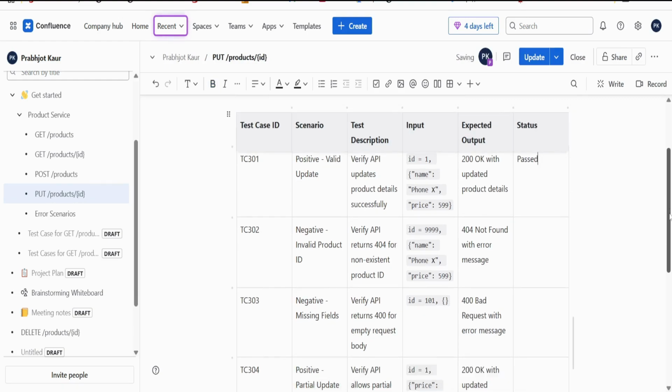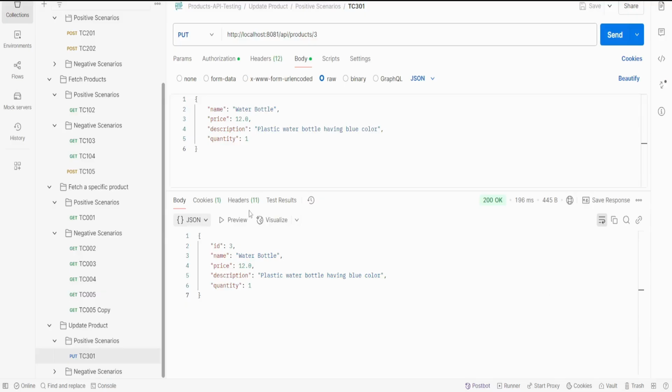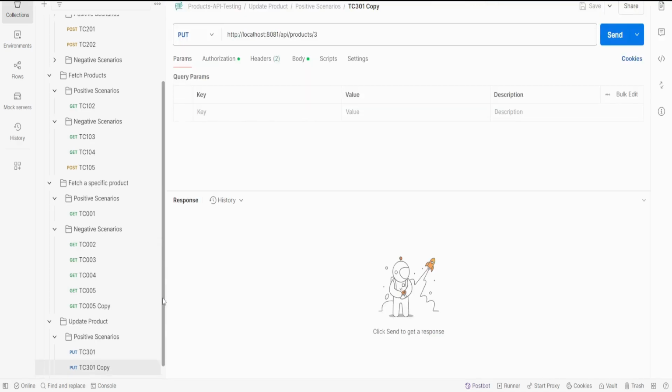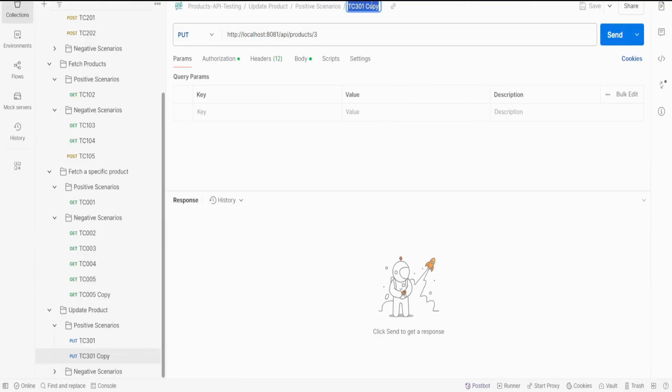Now there is one more 200 case scenario which says, what if I'm updating only one field? So what will happen in that case? It should give me the previous, which I haven't changed. That detail should be the same as earlier, but whatever I'm changing right now, it should update that particular field. So let's do that. Here I can make a duplicate copy of this, and let's see what is the test case ID. It's 304. So let's name it as 304 here.